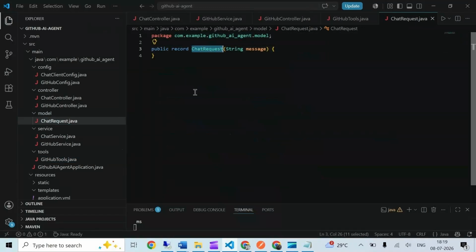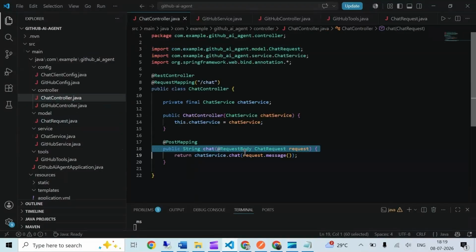We also have one model class, ChatRequest. It contains only one field, that is message, which stores the user prompt. Now let's see where it is used. Inside the chat controller class, we add the @RequestBody annotation. It tells Spring Boot to read the incoming JSON request and map it to our ChatRequest object automatically.